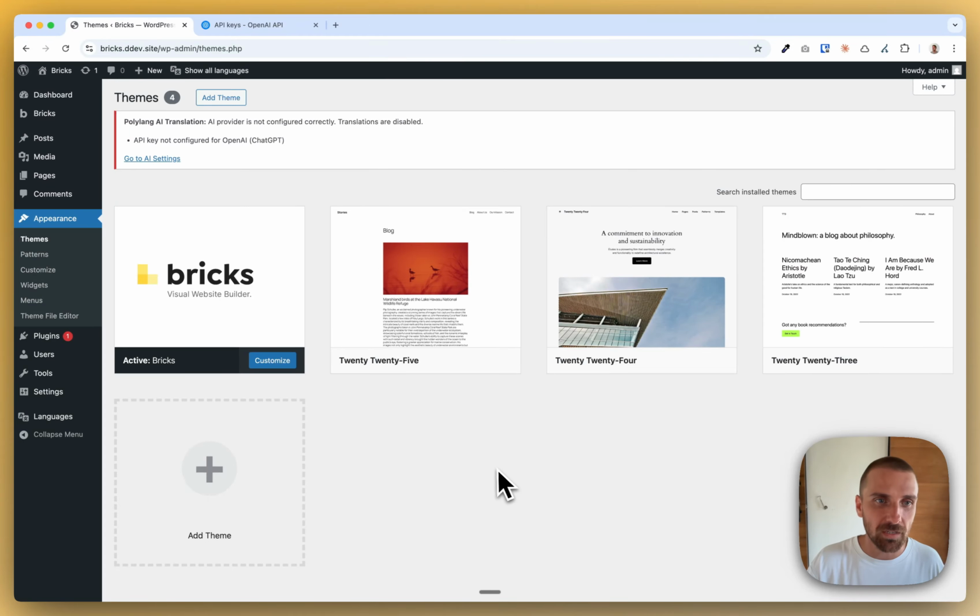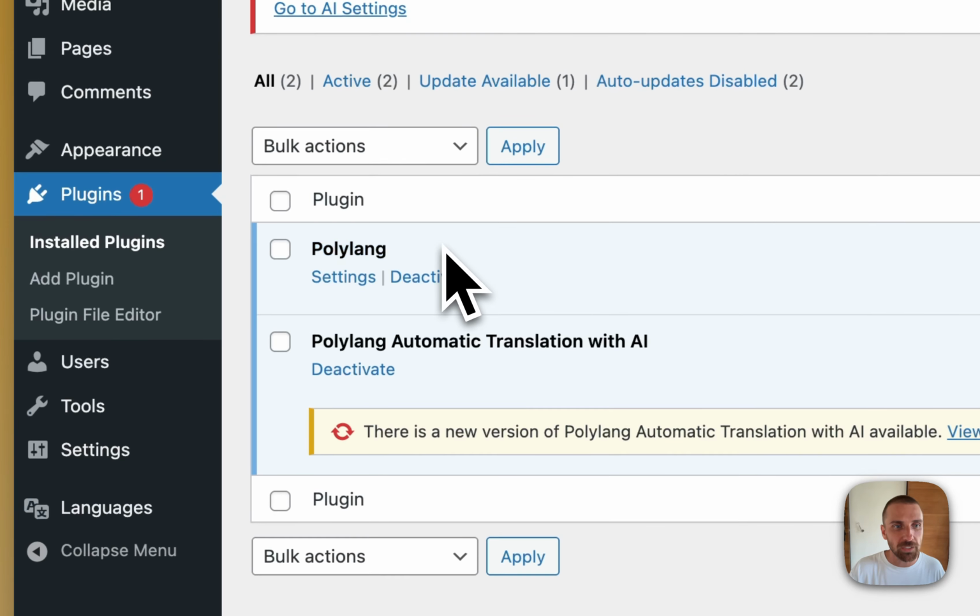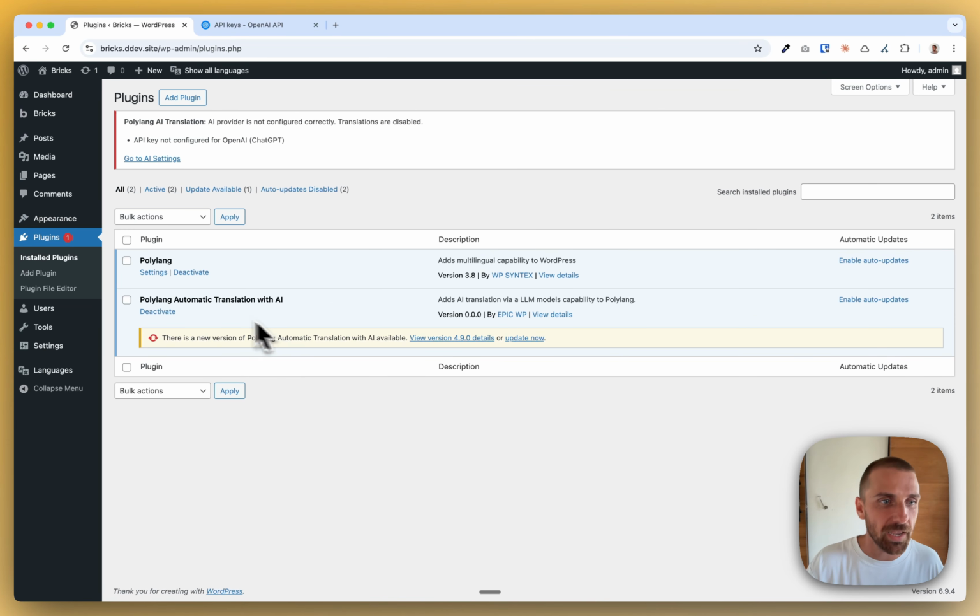All right, let me show you how easy it is to translate your Bricks pages with AI. So I have Bricks installed. I have Polylang installed, a translation plugin, and Polylang automatic translation with AI. It's an AI add-on which connects Polylang to large language model kind of AIs. So OpenAI, Claude, Gemini, those kind of things.